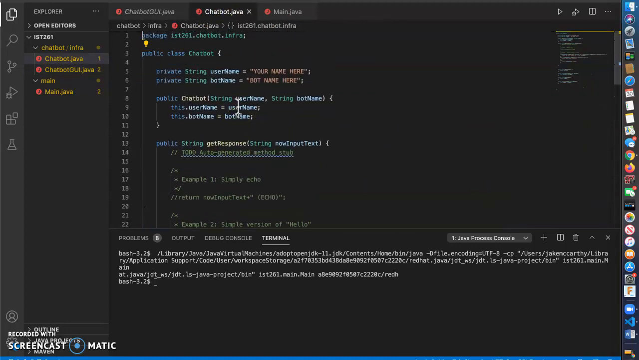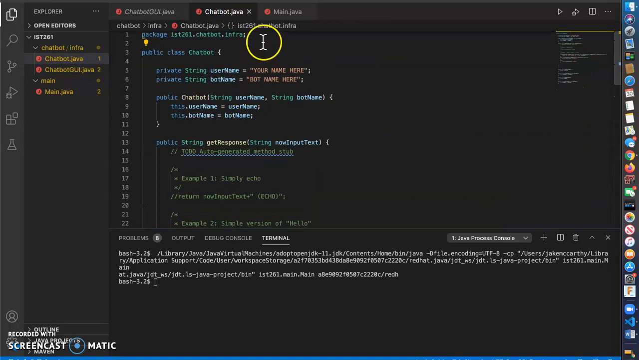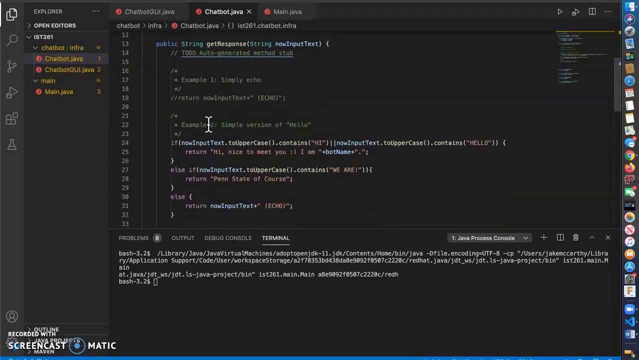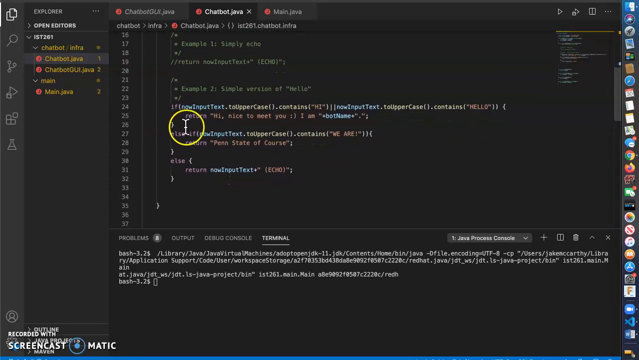Moving on, in the chatbot class, this all stayed the same. The only thing I added was an else if here. So this is saying that if the input contains we are, it'll return Penn State, of course. So when you press that we are button, it will get sent to this method, and it'll see that we are is contained in the message, and it'll return Penn State, of course.